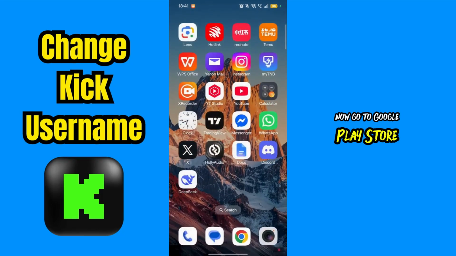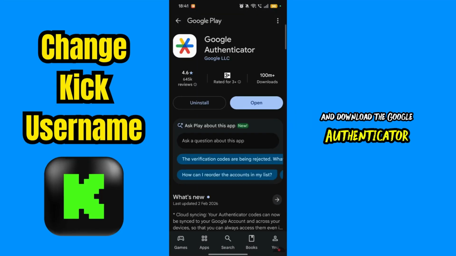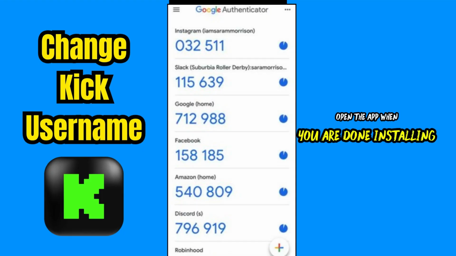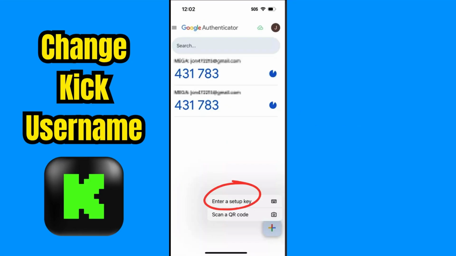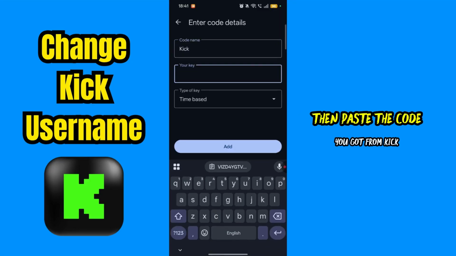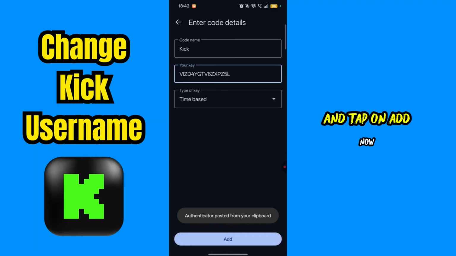Now go to Google Play Store and download the Google Authenticator. I already have it installed. Open the app when you are done installing, and then you will want to tap on the Add button and choose Enter Setup Key. Here you want to give that a name, then paste the code you got from Kik here and tap on Add.